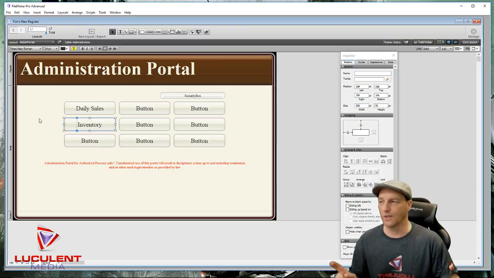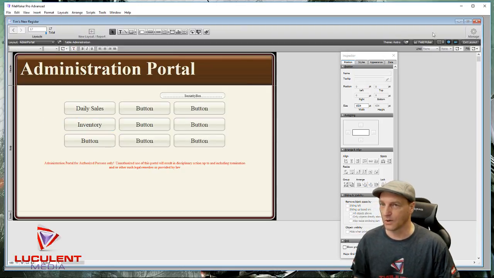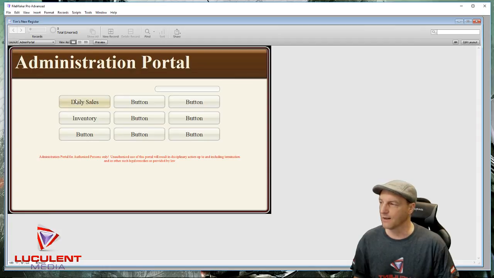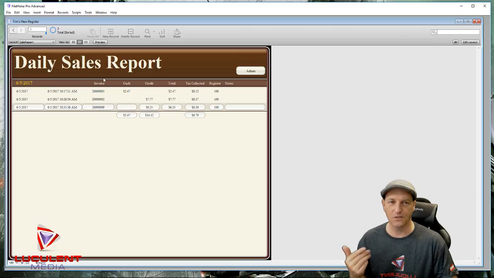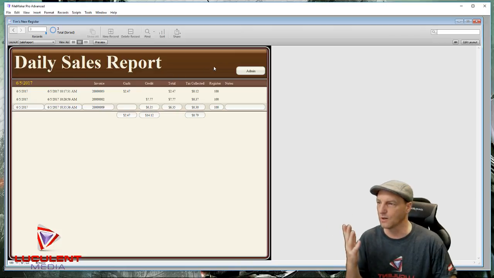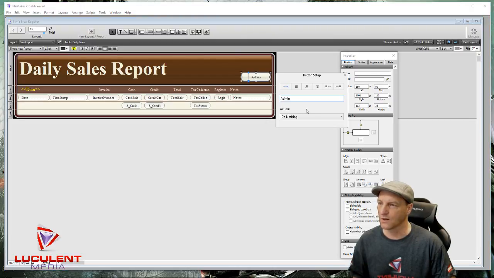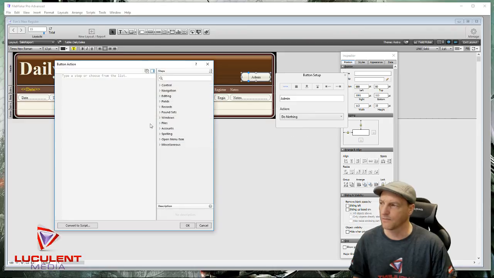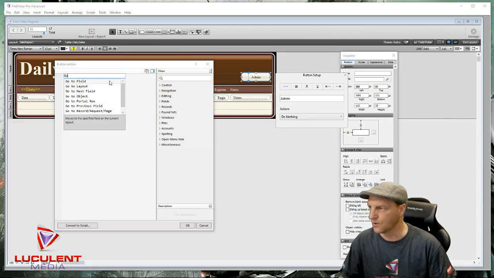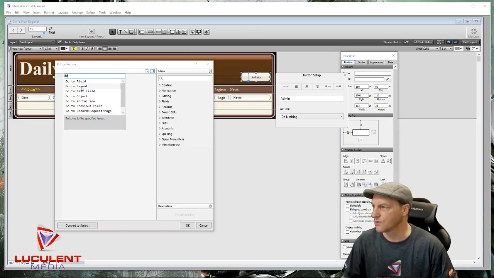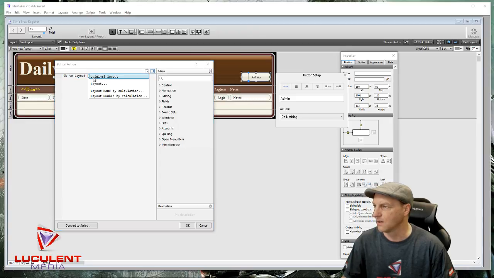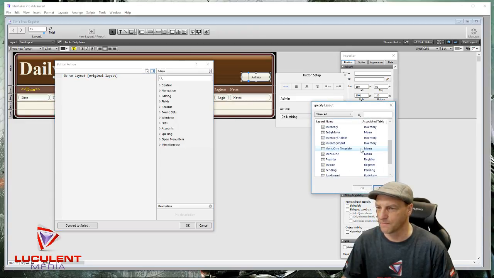Otherwise, because that's quite a complicated process, what we have to do is create an ability for you to go somewhere. So here we create daily sales, which takes you straight into the daily sales report, and then we have to do a button to go backwards. Here's our admin button. We're going to click on it. We're going to say single step, go to layout. Come on. I'm telling you, I'm clicking on them like crazy. And the admin portal.